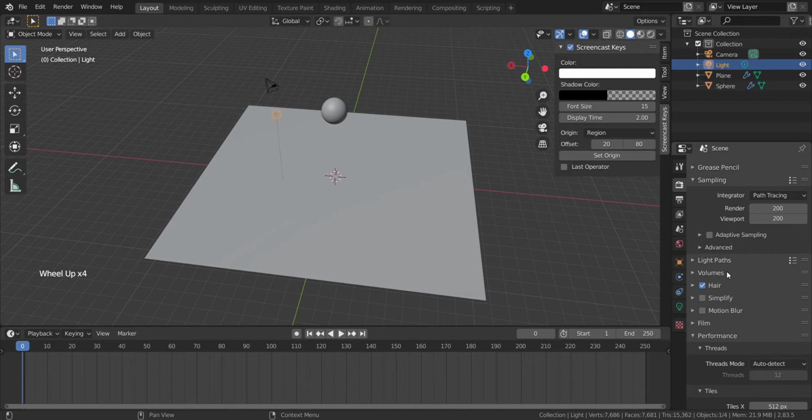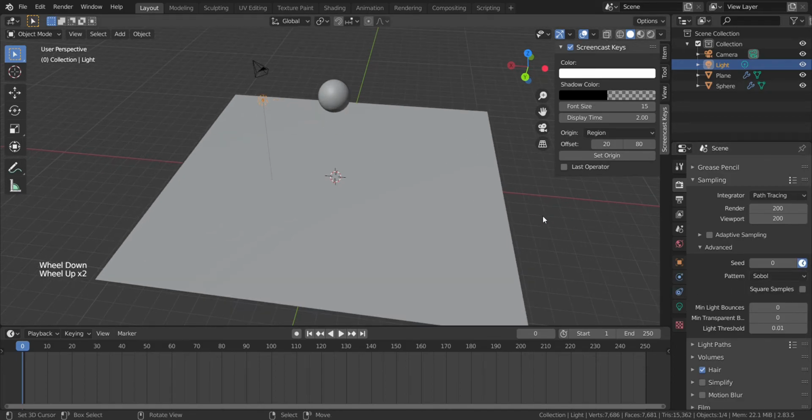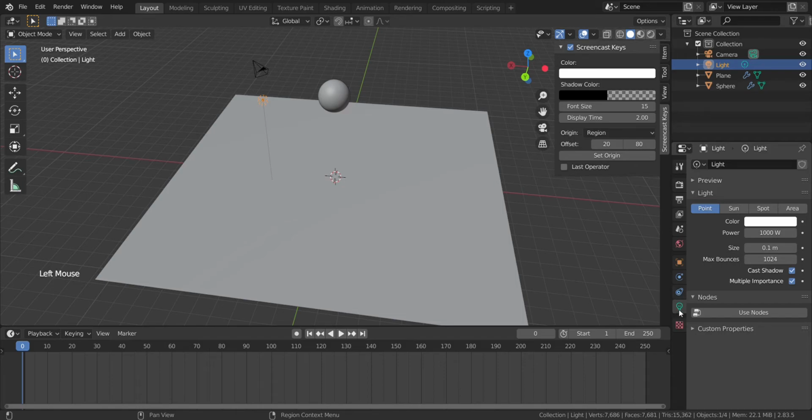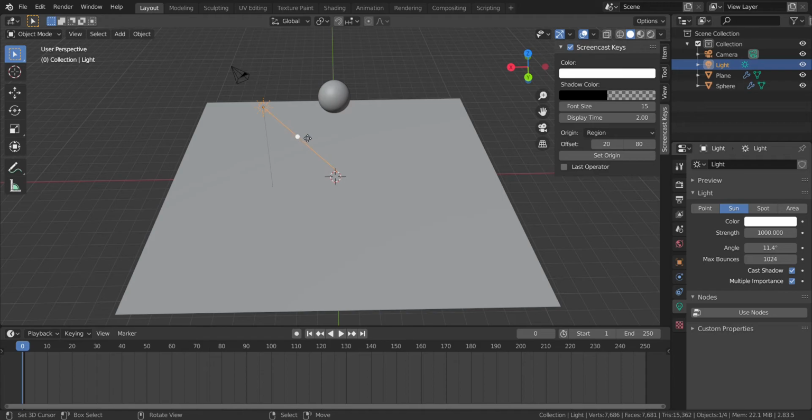Let's go to the advanced section. Under the advanced section, you have to mark this little button for seed, which will improve the quality of each and every frame of this animation. Okay, so now let's select the bulb button out here, which is the object data properties, and now we will select the sun here. We will decrease the value of the strength of the sun to 15.